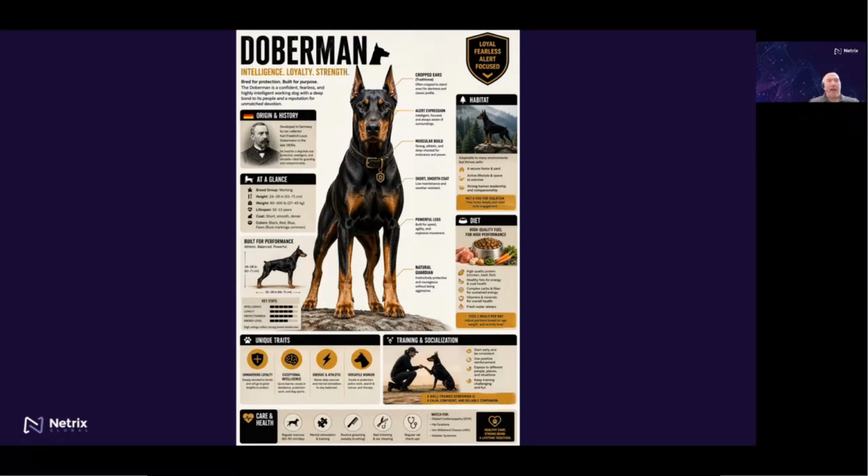Again, not a knock at OpenAI. All of them were like this, in my opinion, at the time. But this is actual output. This is the real image that I created with ChatGPT. An infographic around my dog and the history of it and all that fun stuff.